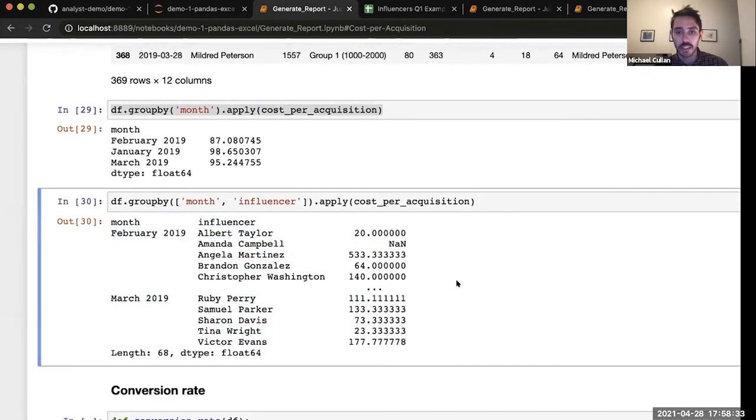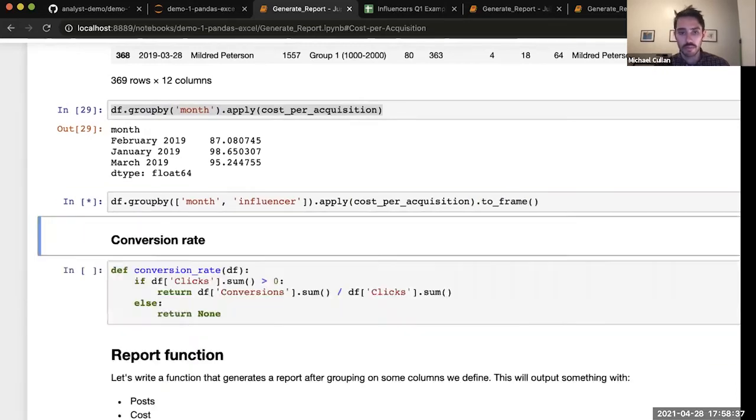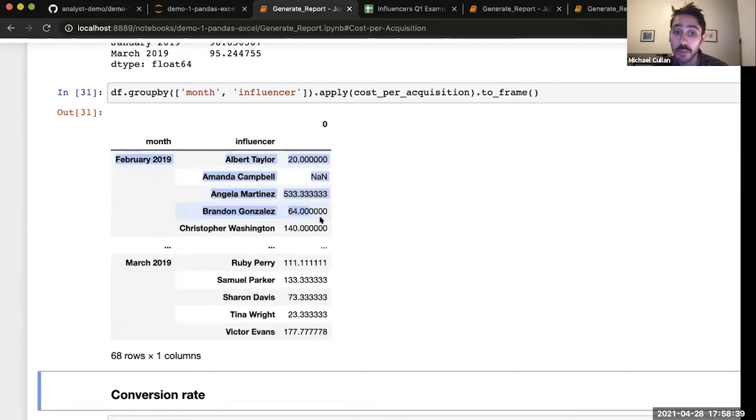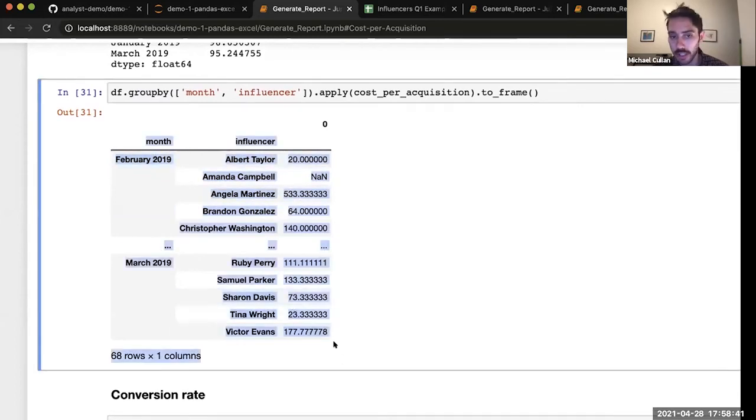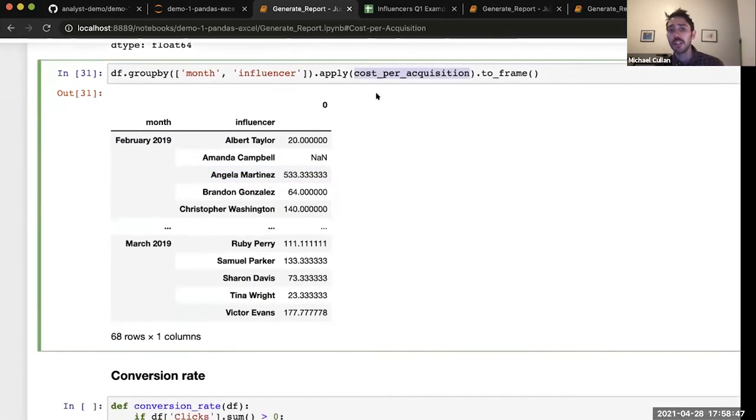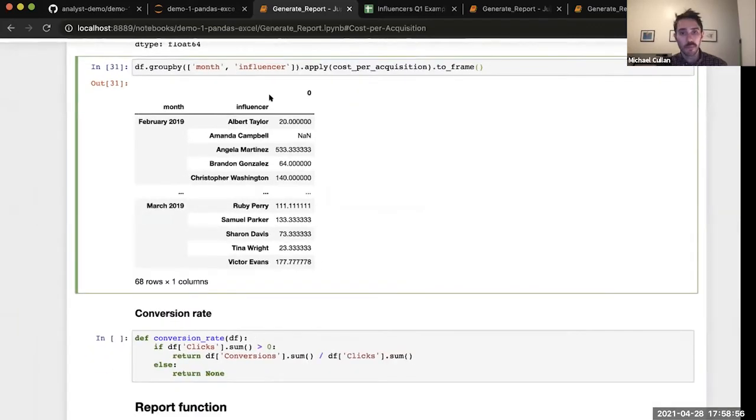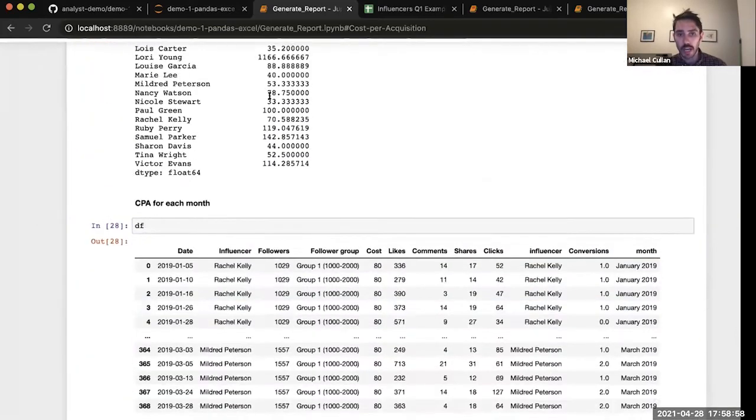And maybe to make this a little bit easier to see, I could even do something like this. And it's condensing a lot of that down, but that could say, in February, this was my cost per acquisition. So we have a lot of flexibility because we defined that as a function that we're applying to different groups. And also we have a lot of flexibility because Pandas is super cool. So that is cost per acquisition.